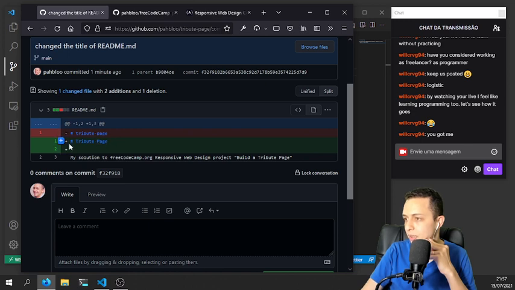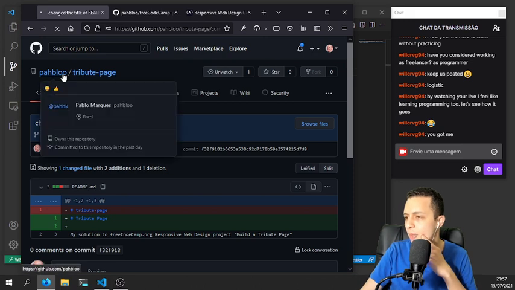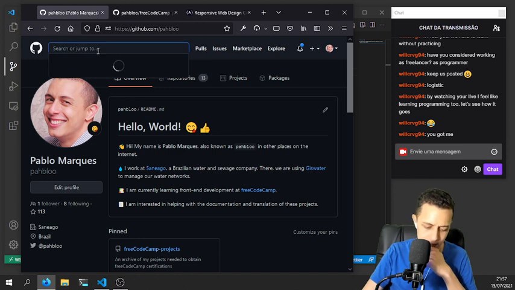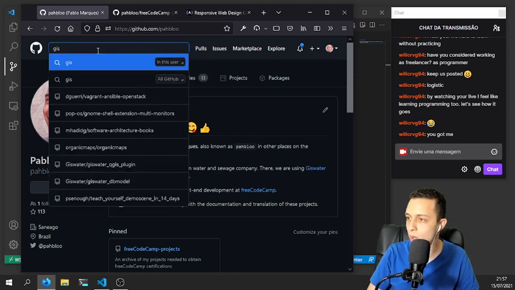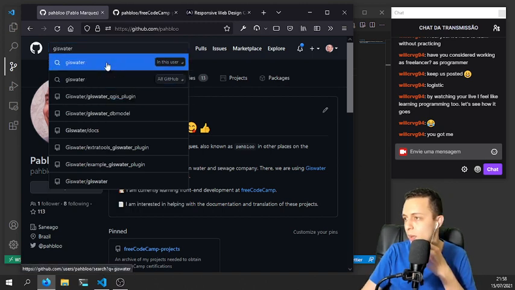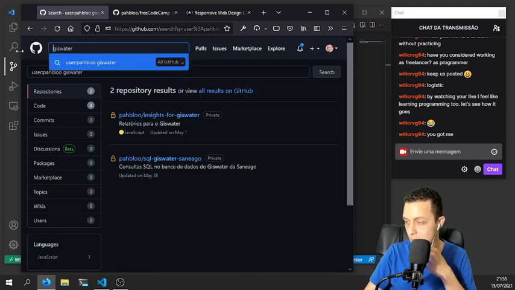The deletions are in red and additions in green. And this works with every project on GitHub. Most open source things are on GitHub. Let's see some project here. For example, Water.